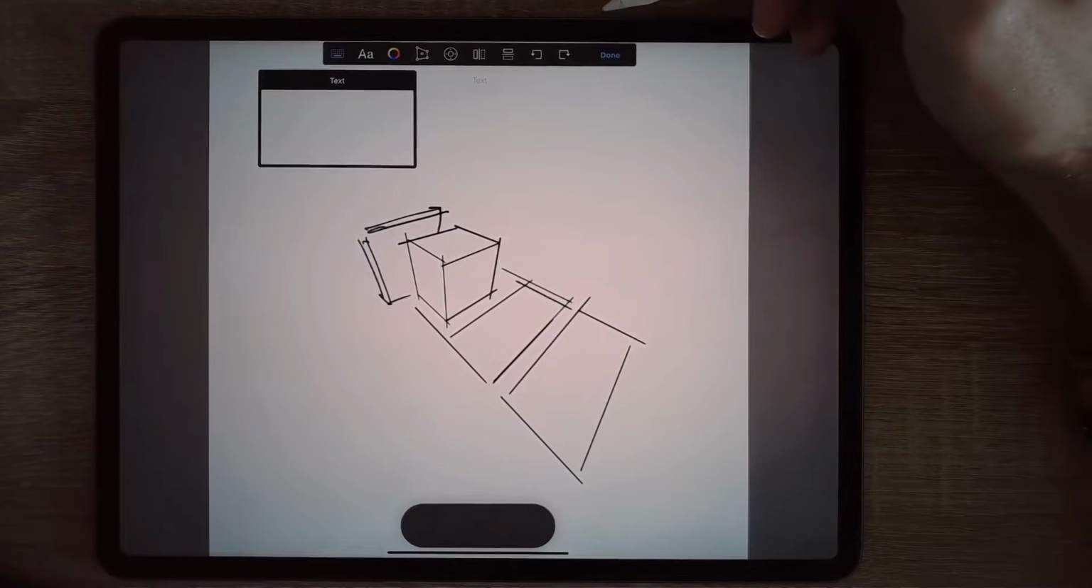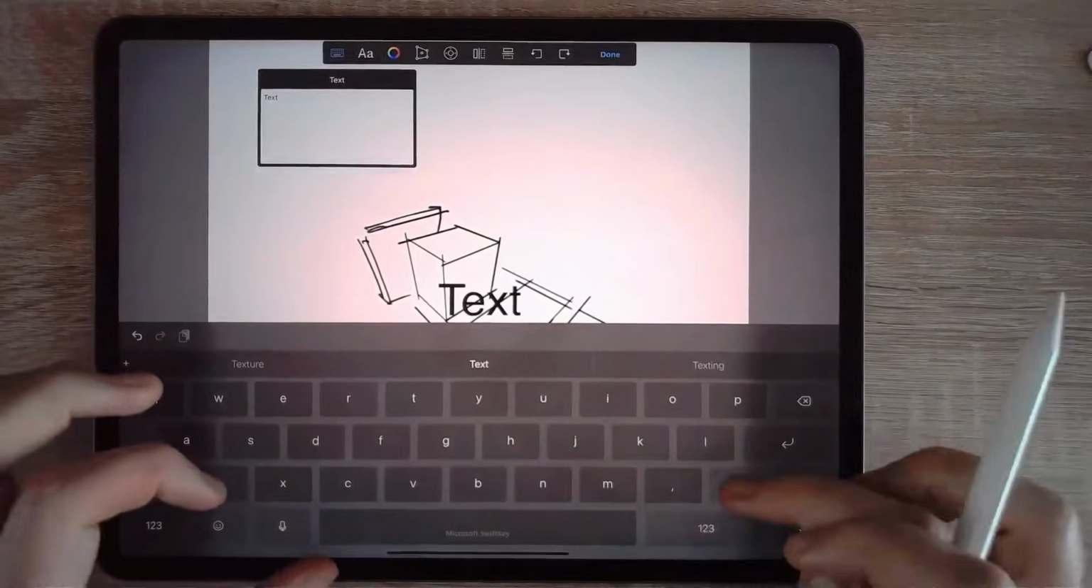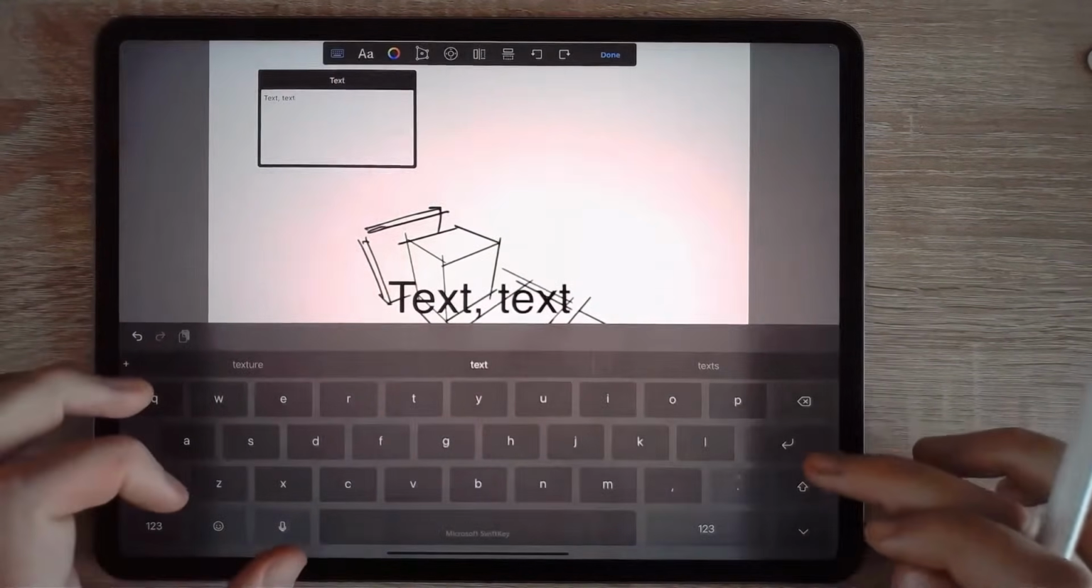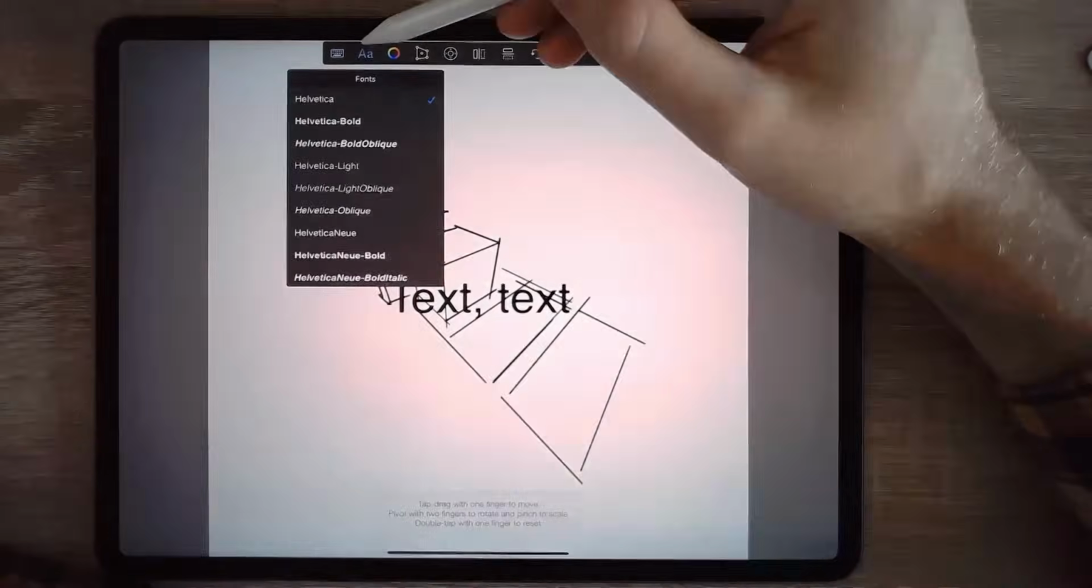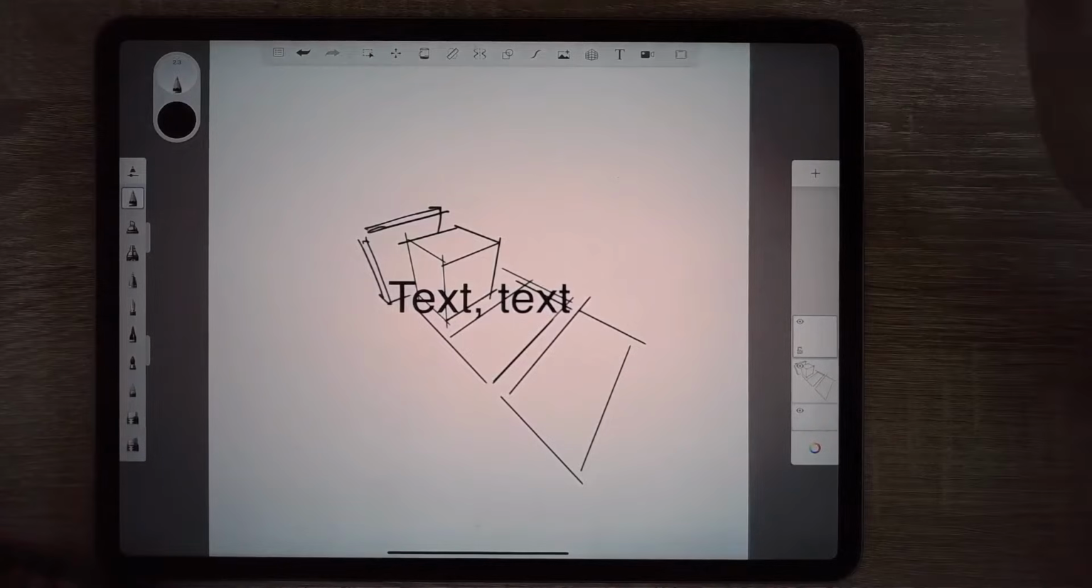Text, you can add text. I would never add text, because I like to draw and not to write. Enter, and you can probably adjust it from here, but I'm not going to go into this, not interesting for us. And you can also record from here.